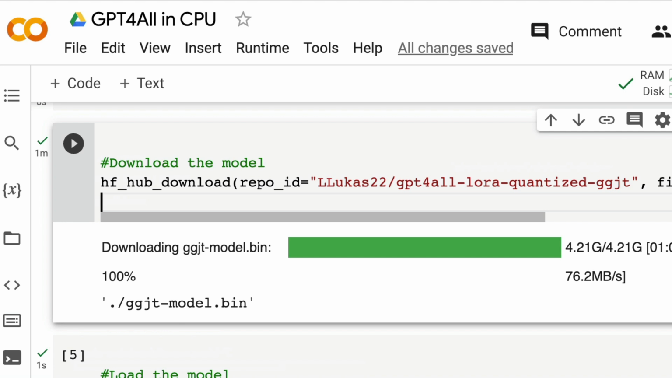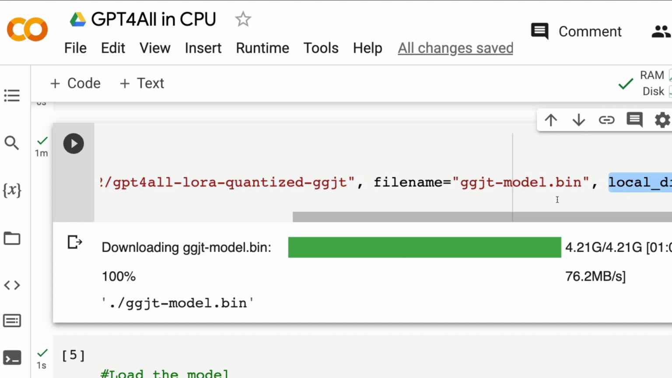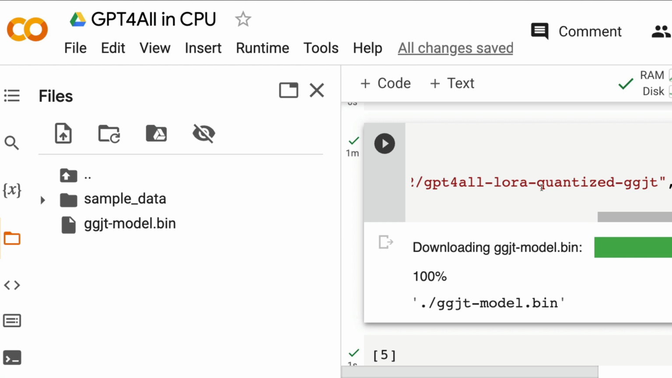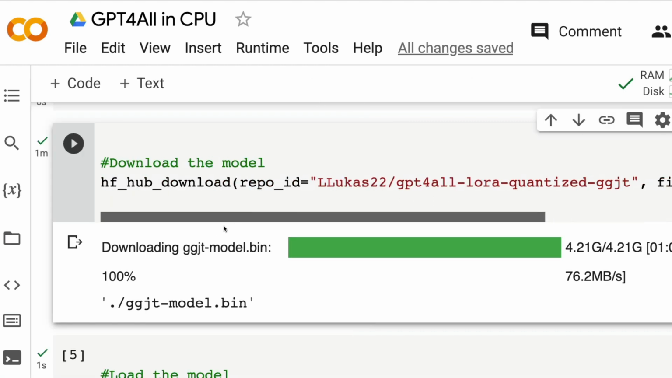Now at this point, we know where the model is, so all we have to do is download it. Use hf_hub_download and give the repo ID, then say what is the file name that you want to download and where you want to download it. All we are saying is that we want to download the model in our local directory, as you can see here, and what the model name is. There is a different way to download also, using git clone. If you're familiar with git clone, you can avoid this dependency and use git clone as well.